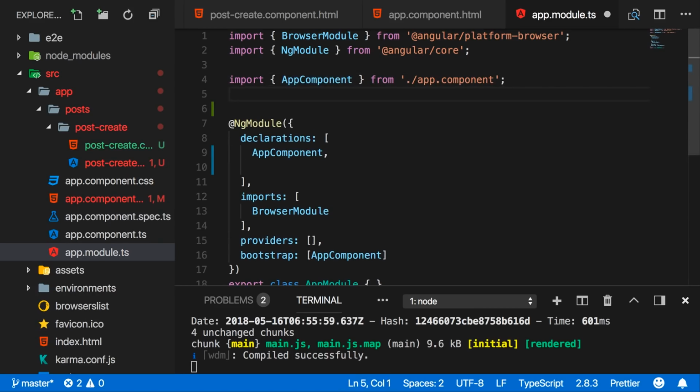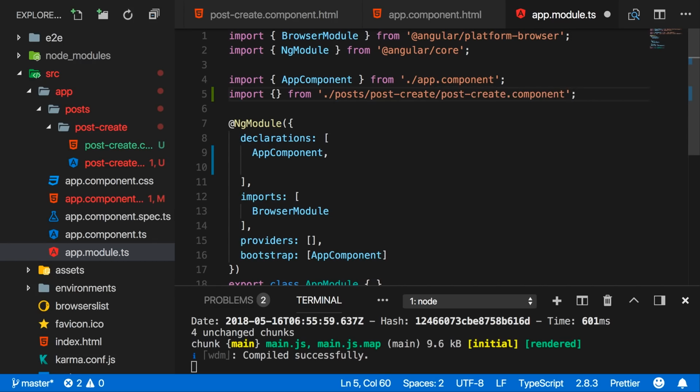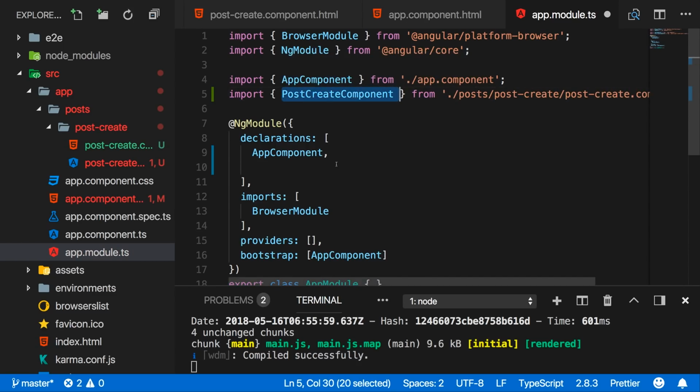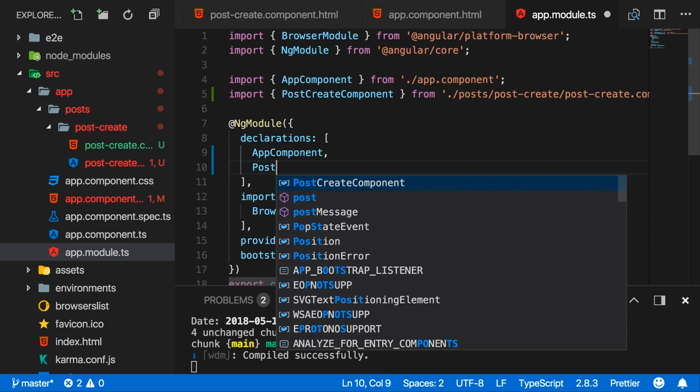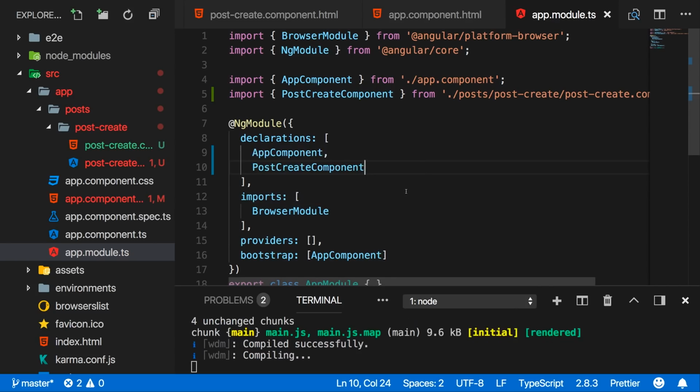And for that, we first of all need to import it. That's a TypeScript requirement. If you use something in another file, you need to tell TypeScript where the code behind it can be found. So we want to import something from posts/post-create/post-create.component, and you omit the extension, so you don't add .ts here. Now the something we want to import is the PostCreateComponent class, so a reference to that class to be precise. And we store that in the declarations array here, so that now Angular is aware of this. And that is all we need to do.